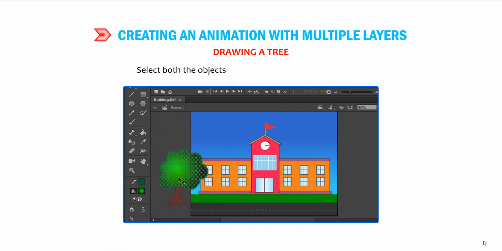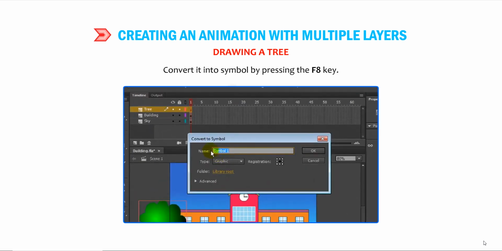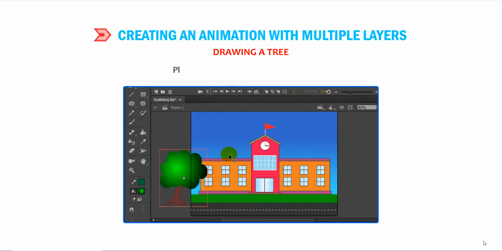Select both the objects and group them by pressing Ctrl+G. Convert it into a symbol by pressing the F8 key. Type the name tree in the Convert Symbol dialog box and click on OK. Place the tree to the left of the building.